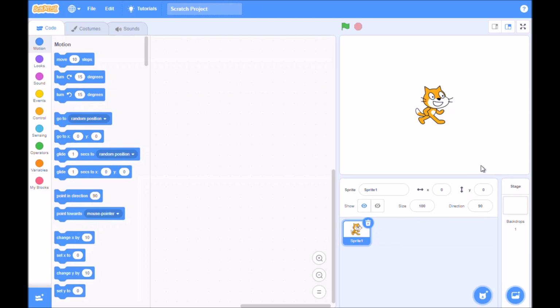our stage. So just reminding you, this is the coding area, or the features. This is the coding where you actually put the code together. This is the stage to show you what's happening, and this is our list of sprites, which are the action figures, if you like, that are going on in the game.